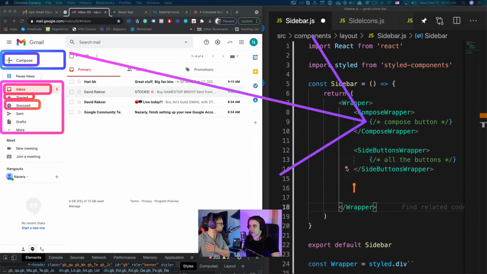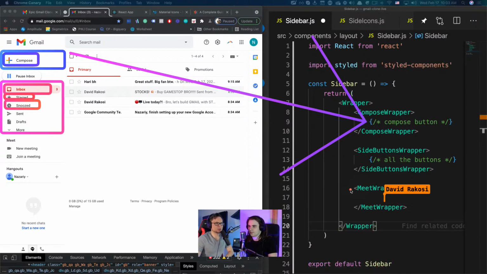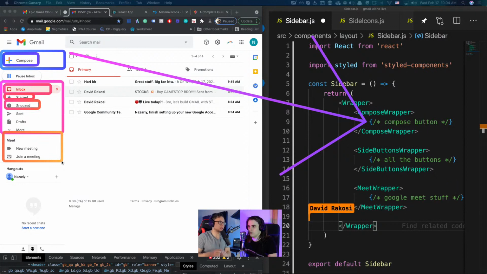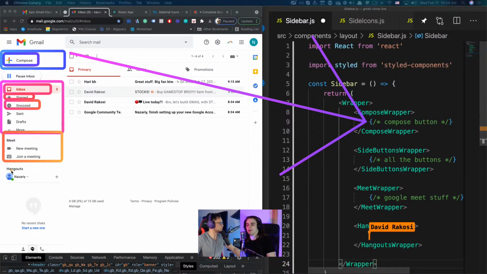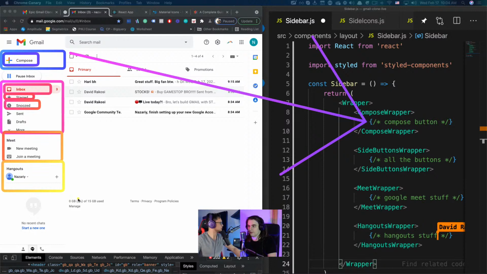Right below it, we will have what I called a Meet wrapper, because it actually integrates with Google Meet. The Meet wrapper is going to be this one, guys. You see how we have the Meet right here? As I'm making these outlines, you can see right here, it's going to be very helpful for you guys to see how this stuff comes together. Then right below that, we will have a Hangouts wrapper.